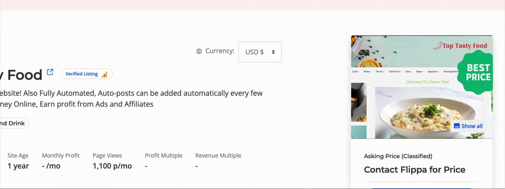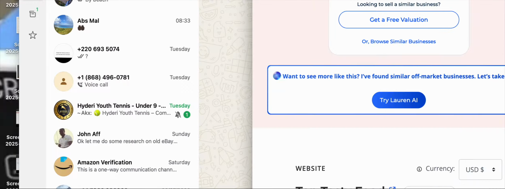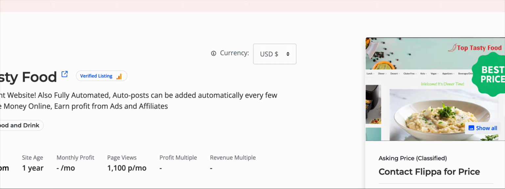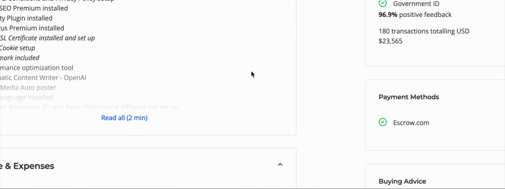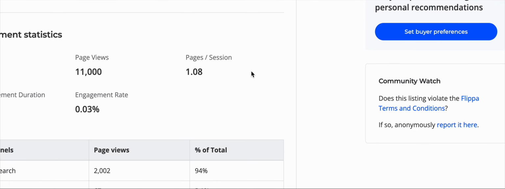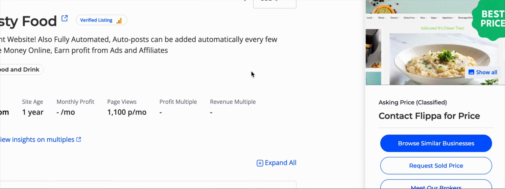What you've got here is this template, and let's see if we can take a look at the website.